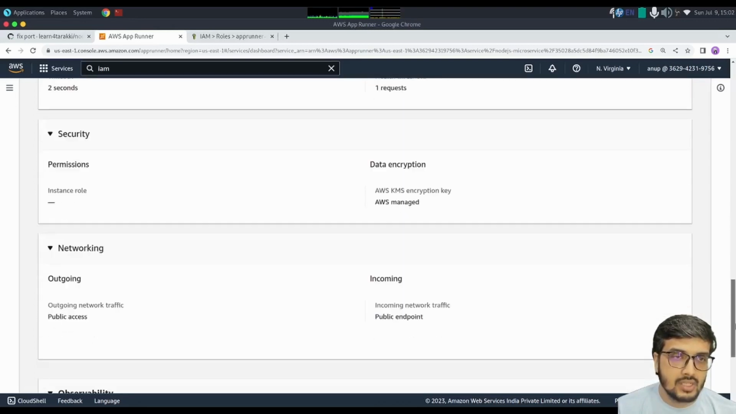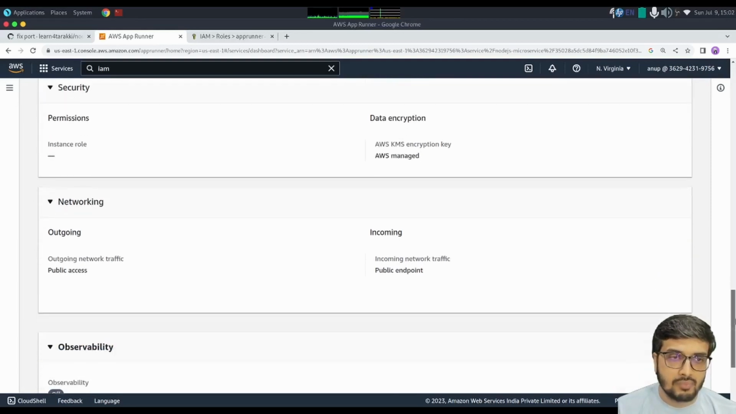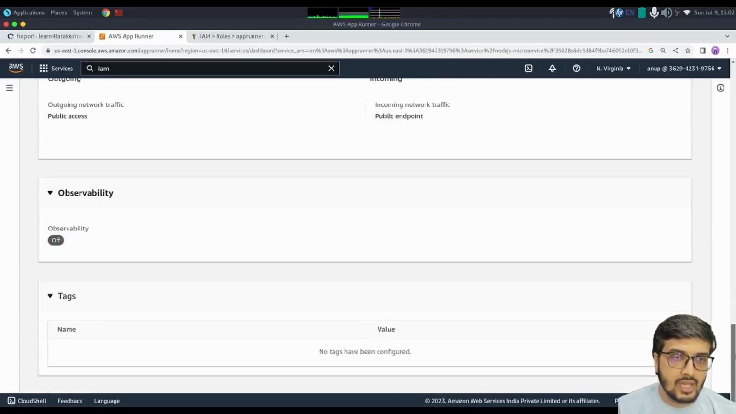This is the health check one. Then we have the security requirement over here. So this is networking. We can have public or make it private. And finally, we have observability.